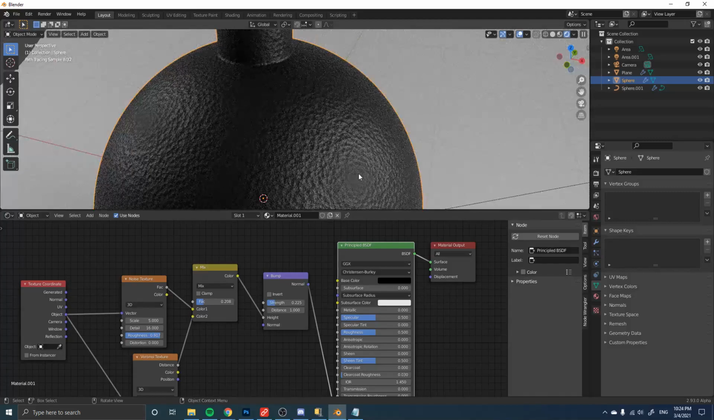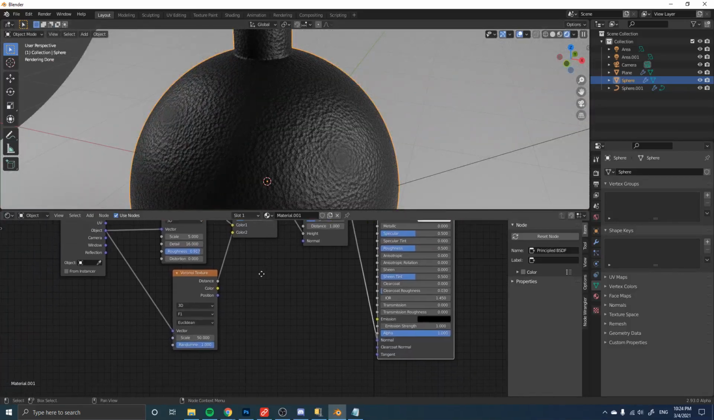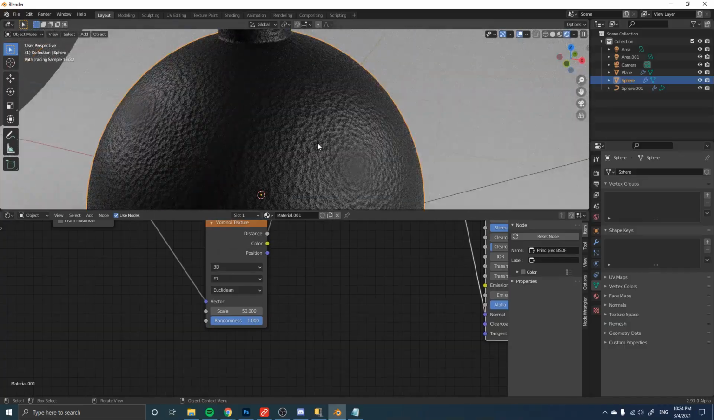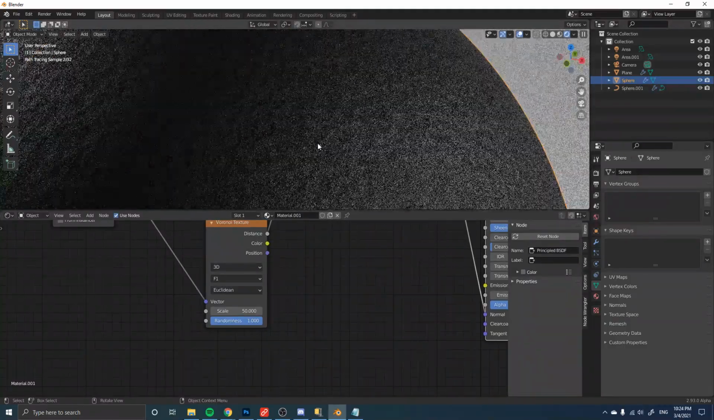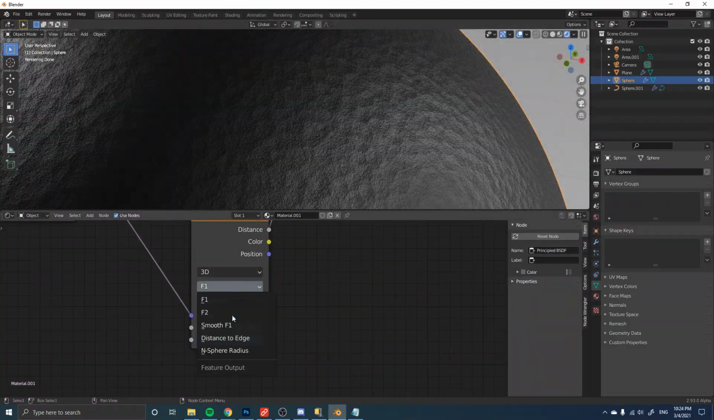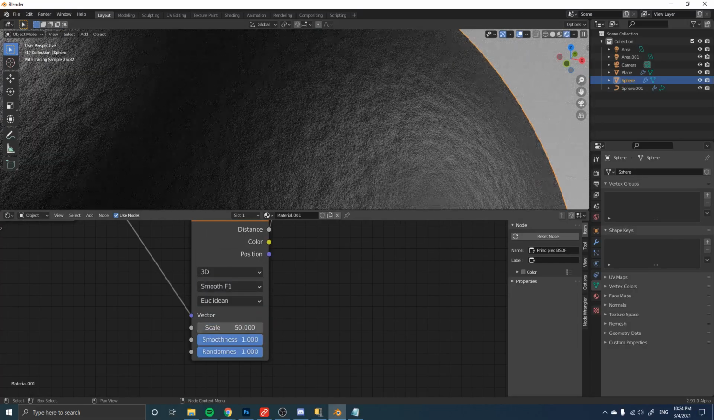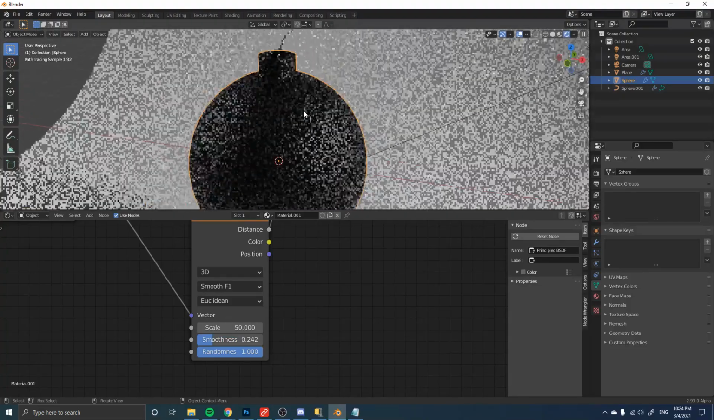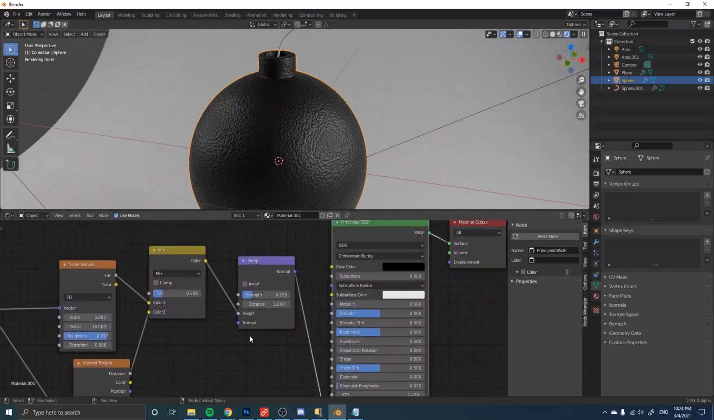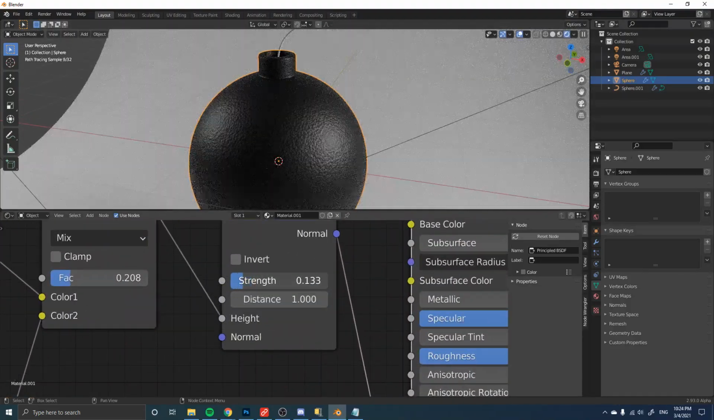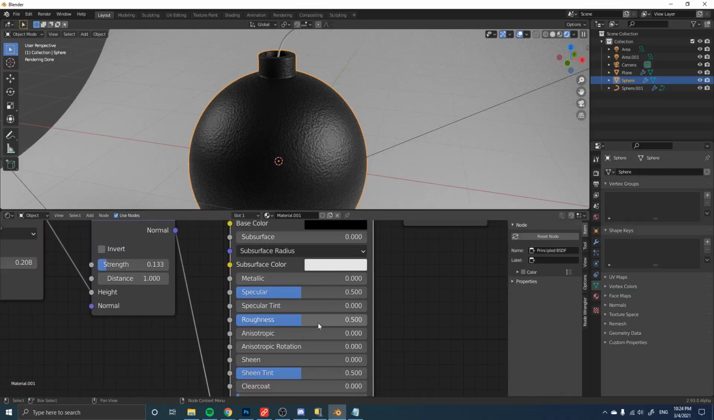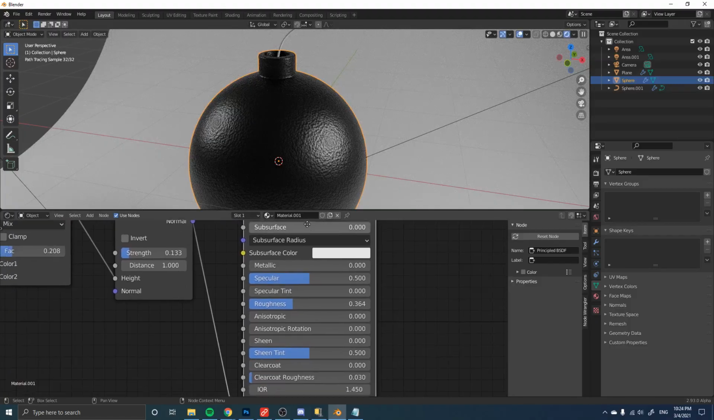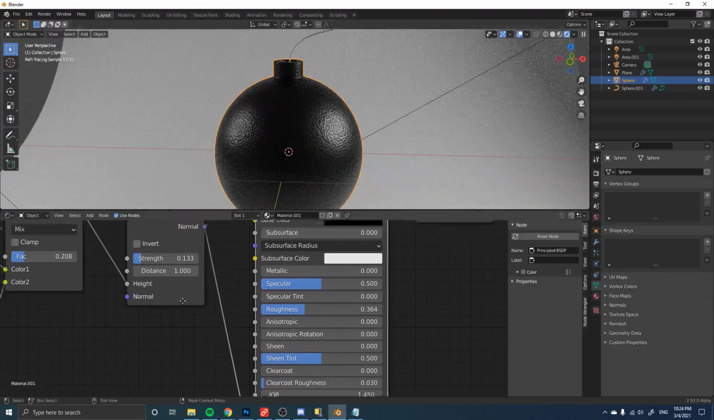Now see this? We can make this more smooth for each of the edges here with the smooth F1. Now it's a little bit smoothed. You can lower the strength here, and bring down the roughness here. Lower the strength again.